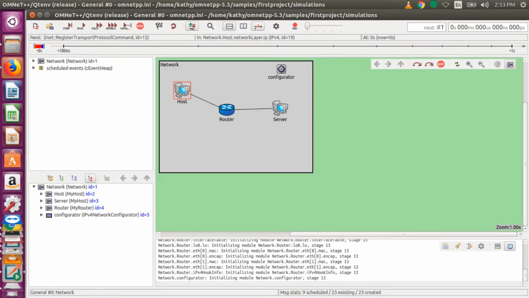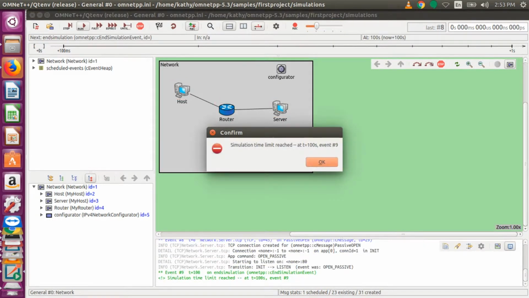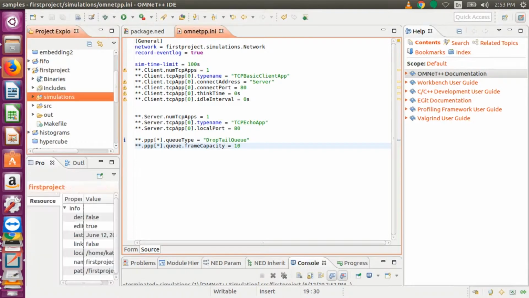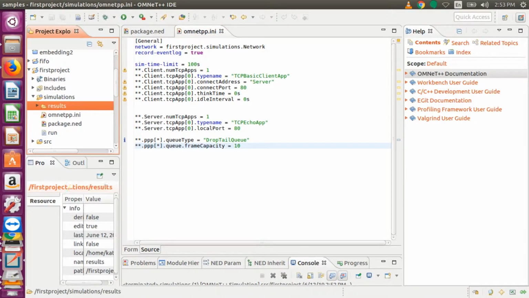So we click on run, and it's only going to run for a few seconds because it's only going to send from the host to the server. So you see it's done. Then we click OK, and then we close the window. So after closing the window, we come to the simulation and we see results there.